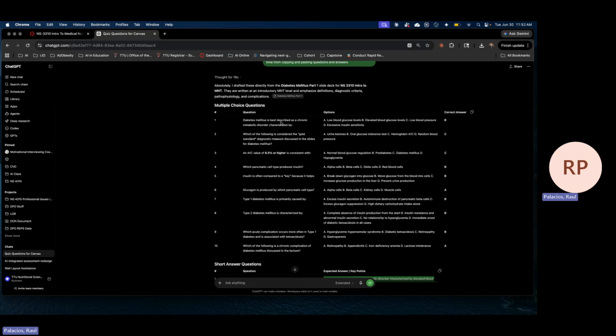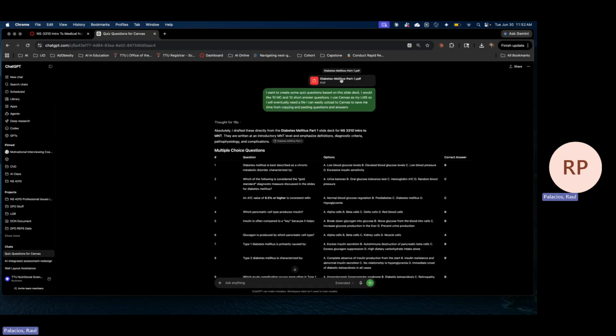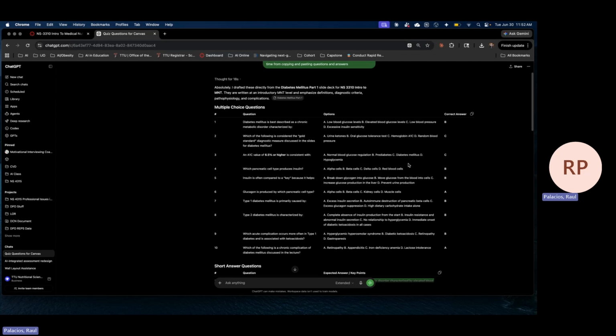Here is the question to give you some context. This is my diabetes part one, which covers disease process and comorbidities. So here are the four options. Here's the correct answer. If there are any of these that you just really don't like, you can communicate with it and say, I like questions 5 through 8, but want to replace 1 through 4. And you can just go back and forth.